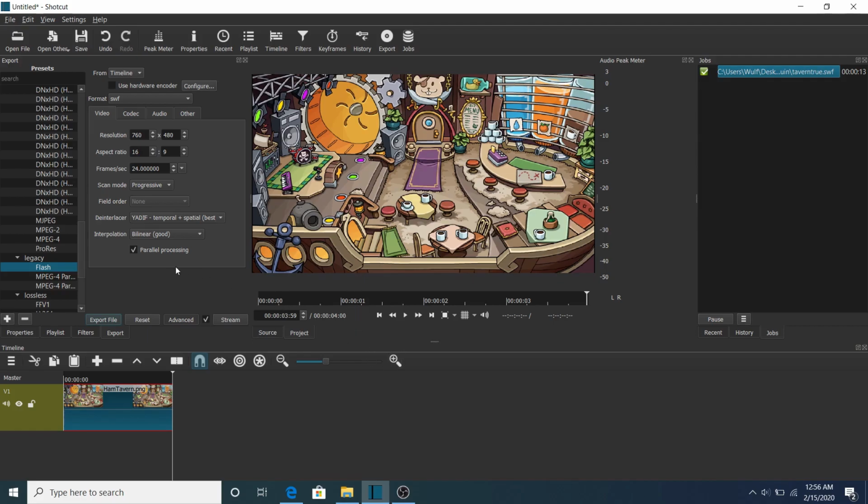So to export a SWF from Shotcut, you need to have very specific settings. The first thing you're going to need to do, and I already have all these set up because I tried this a second ago, is in the presets section, go to Flash. It's under Legacy. Hopefully they leave it in here. I don't know. Then your format, when you do that, is going to be set to FLV.